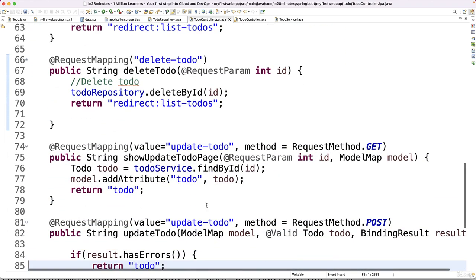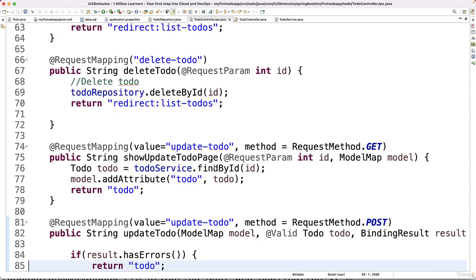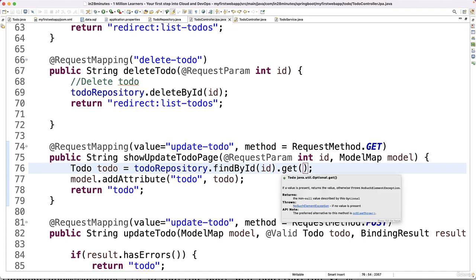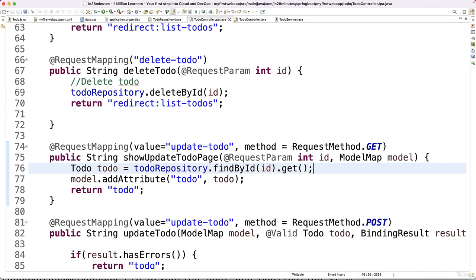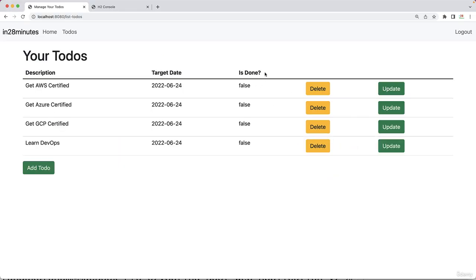The next one is show update todo page. When you click update todo, we get the todo details by using todoService.findById. We would want to replace it by using todoRepository. So instead of todoService, todoRepository. The thing is, the findById does not retrieve the todo. You need to do a little bit more. So you need to do a .get. So findById returns an Optional. From the Optional to get the todo, you need to do a .get. I'll save this.